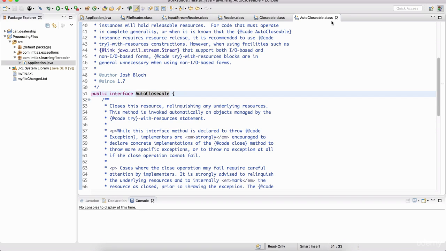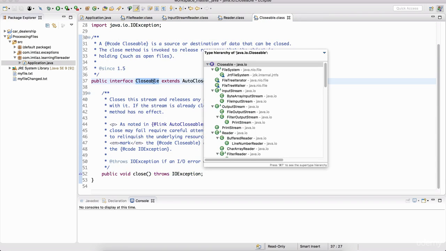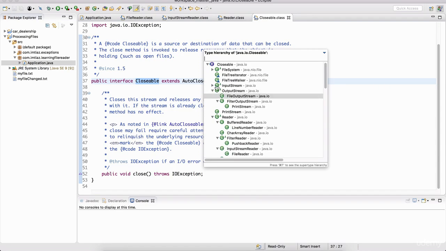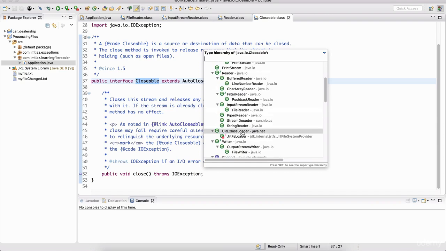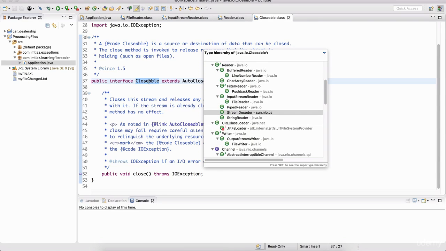Java 1.7 onwards, the AutoCloseable interface allows things to be auto-closed when used with the try-with-resources block. If you type Control-T while your mouse is on AutoCloseable, it brings up all of the classes that are implementing this interface. We've got the file system, file tree iterator, the input stream, output stream, all of these classes, a bunch of them. They all implement the Closeable interface because they have the close method.